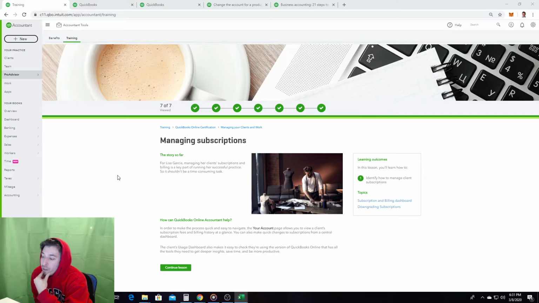The client's dashboard also makes it easy to check they're using the version of QuickBooks Online that has all the tools they need to get deeper insights, save time, and be more productive. Learning outcomes in this lesson: you'll learn how to identify how to manage client subscriptions. Okay, so let's write that down as well, actually, the bottom part.